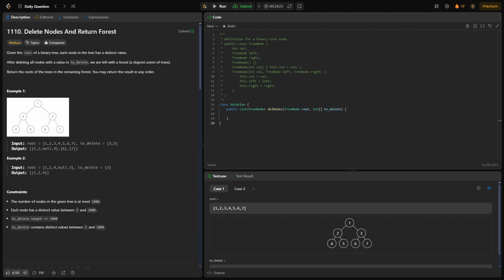So in this example here, our original tree is 1, 2, 3, 4, 5, 6, 7. We want to delete 3 and 5. So if we delete 3, it leaves us with 6 and 7 alone. If we delete 5, it doesn't really change anything, but 2 no longer has its right kid. So our goal is to return a tree node, so we only have to return the root. In this case, we'd only have to return 1, 6, and 7. This is just showing us the example tree that can be made from it.